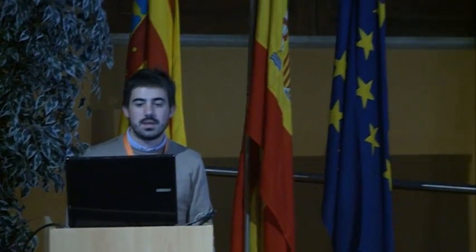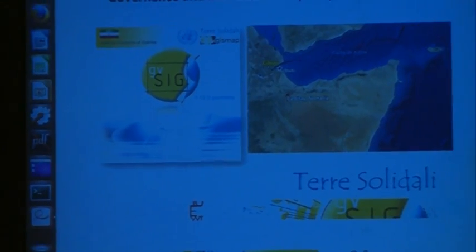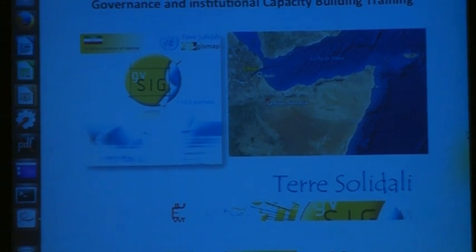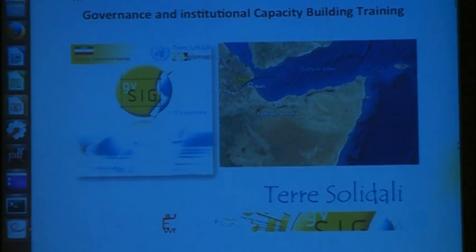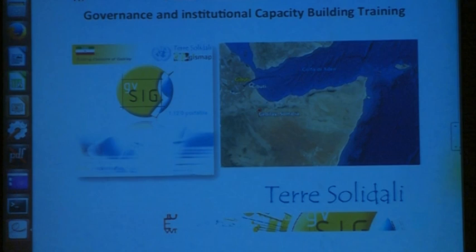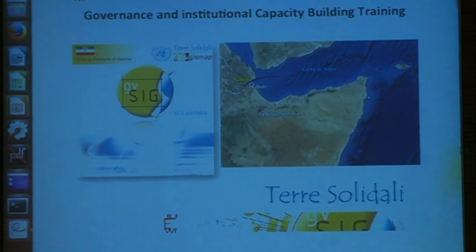Its main goal is to sustain the governance and institutional capacity building in the 8 biggest cities of Somalia. And our target was to support the local office of gvSIG that is located here for building a sort of cadastre of the city and a collection of socioeconomic data.